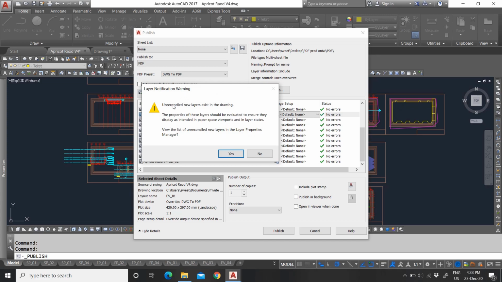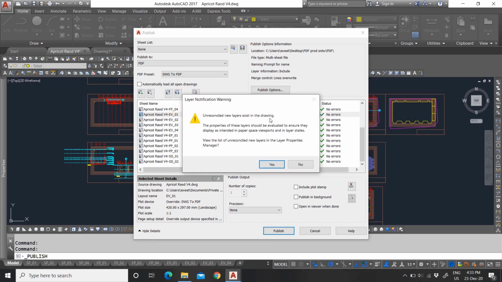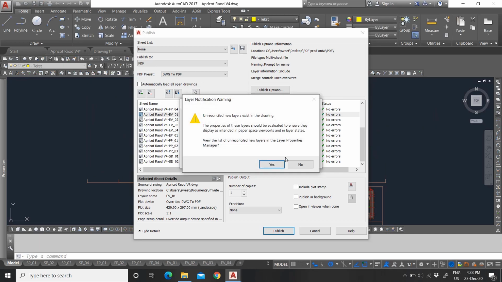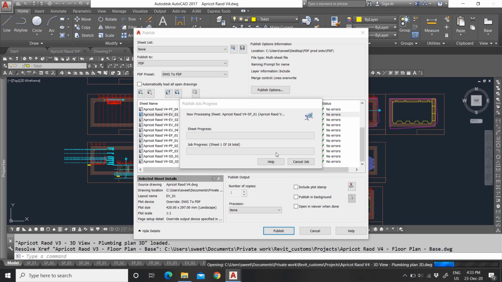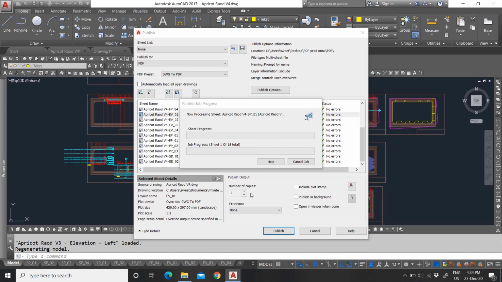So let us see, and it's asking us about the layers, recognizable layers, but if you want, you can recognize it. I'm going to choose no, and also no. And the bad thing about choosing to publish without the background is that it will ask this question for each and every drawing. But if you choose to publish in the background, it won't ask this question again. If you have that question popping up every time, just click no every time it asks you.